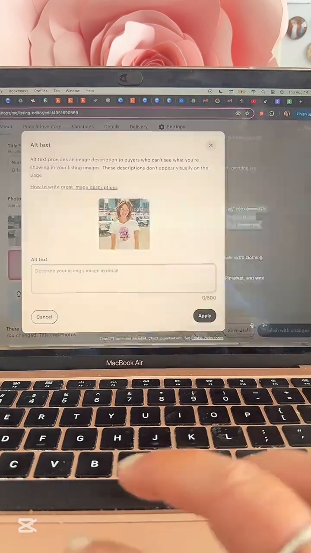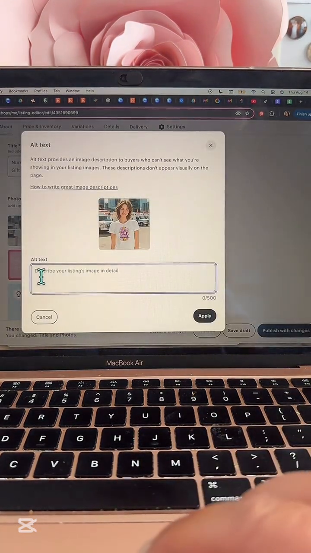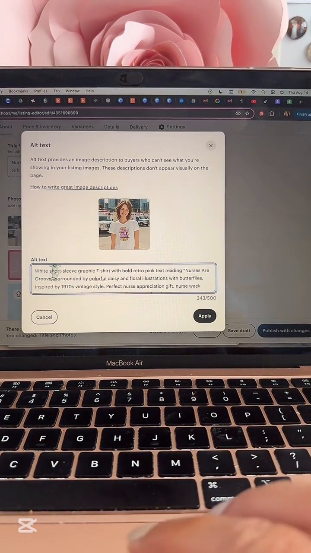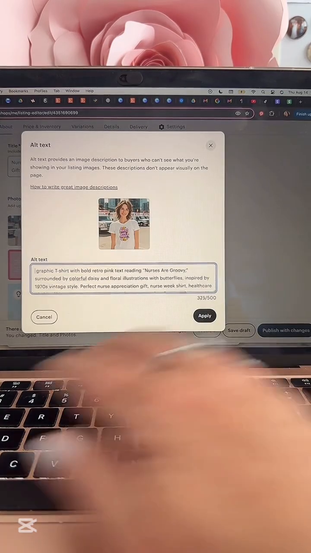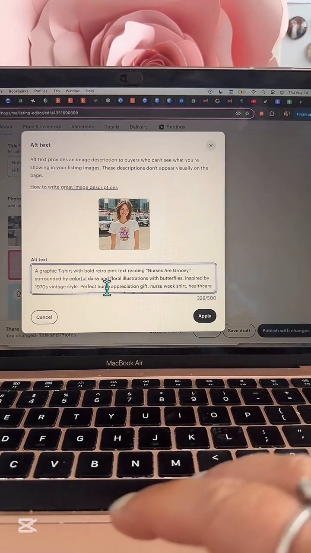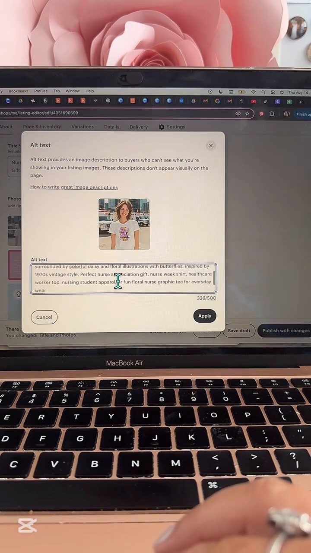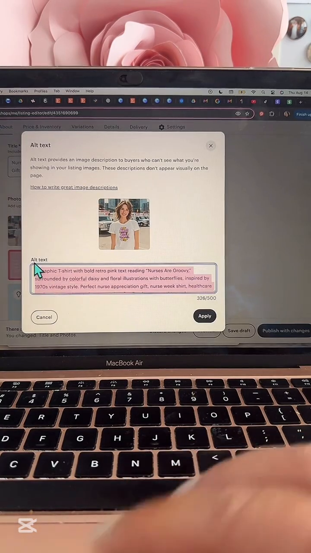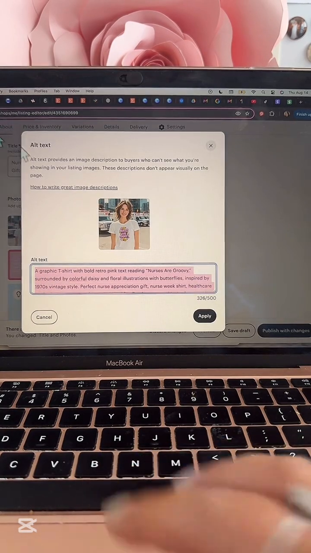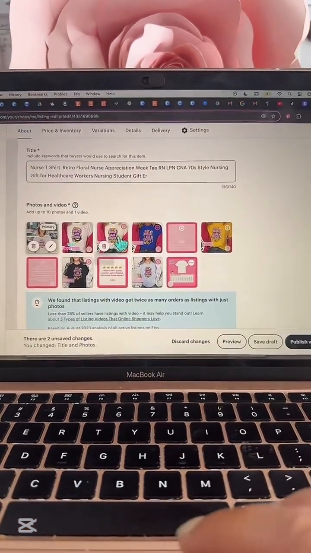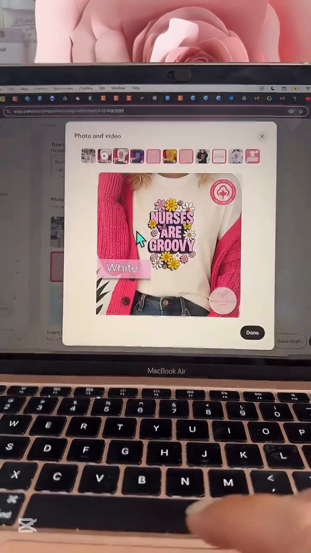We're going to take those 500 extra characters and have the keywords. So I'm going to paste that in there. Of course, I'm going to get rid of white. I'm just going to have a graphic tee because we're going to use this same text for every single picture. Nurses are groovy, colorful daisies, vintage style, nurse week. We're going to run with those extra characters. So I'm just going to copy that one. And you have to hit apply. And that one's done. You can't do it on videos, so we're going to do it to the next one.